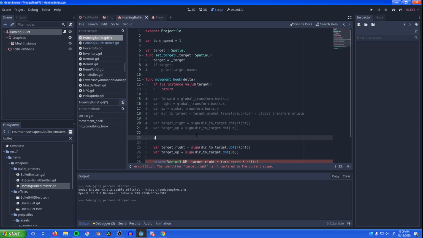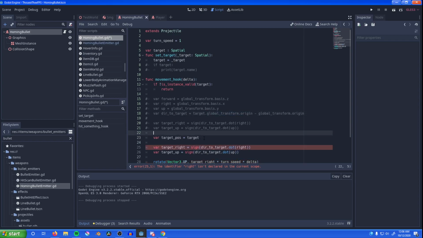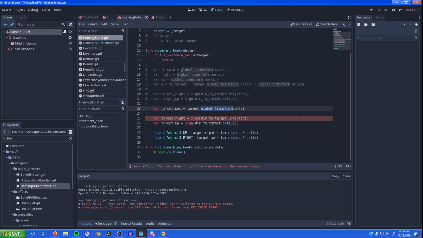target position equals target. I wish I could just write target global position. I hate having to write global transform every time. To local, okay, and convert it to a local position. All right, now we have the target's local position, and we just have to see target position local, or target L position, I guess that's more clear.